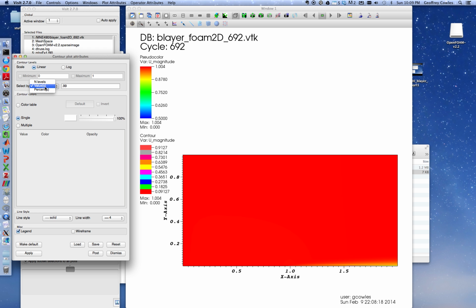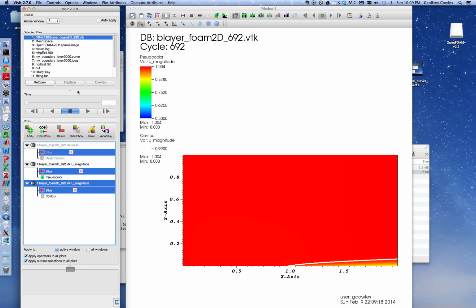So again, I'm selecting one value, 0.99. So this is the definition of delta 99, where the velocity goes to 99% of free stream. Here the value is 0.99. I change it to a single white color so I can see something. Now I hit apply. And there you see it. That's the delta 99 boundary layer in this domain on top of the rendered contours.